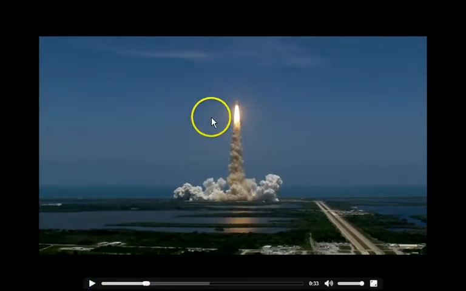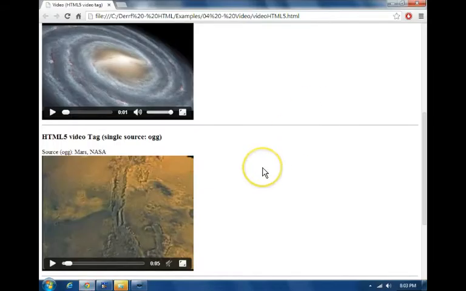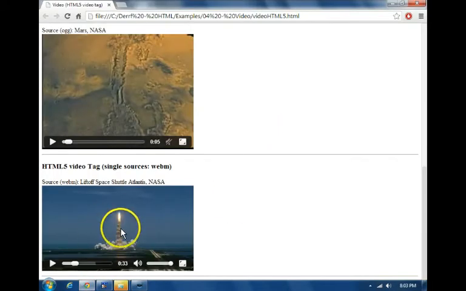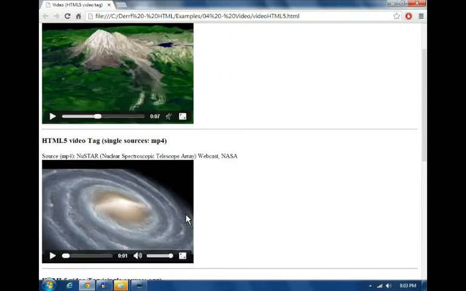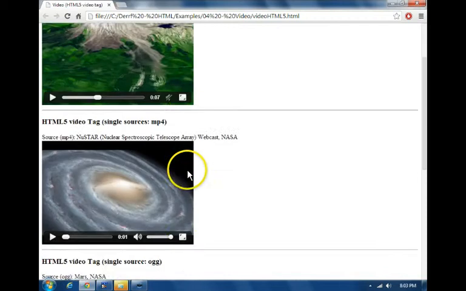That's a nice image there that we've paused on. Come back down to our page, and there it is, back to its embedded size. So Google Chrome handles all the three formats.